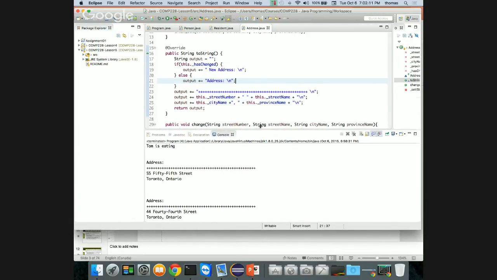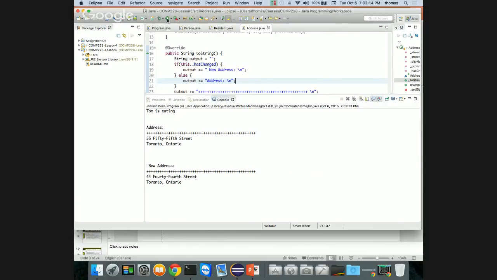Okay, so now let's see how it works. I'm going to say run, and here's my address, and then new address. Did I make a mistake? I did. I put a space in between "new". Let me try that again. New address, there it is. So address and new address, and it can tell that this is a new address. And if I change it again, it's still going to be new address because my address has changed. It went from 55 55th Street for the first time to a new address, which is 44 44th Street.